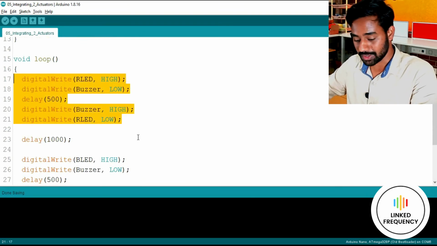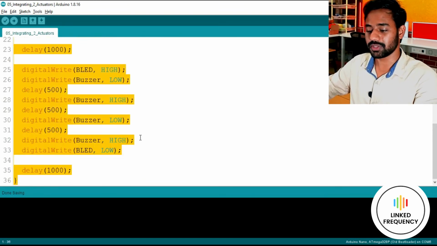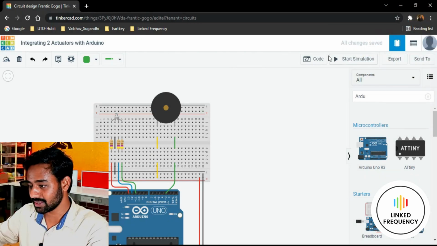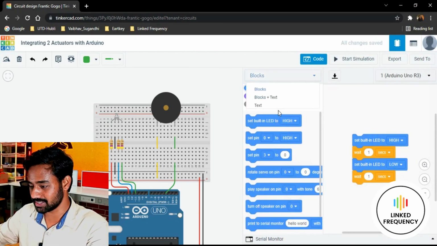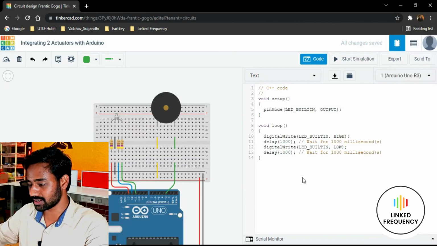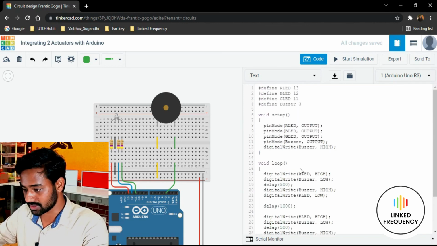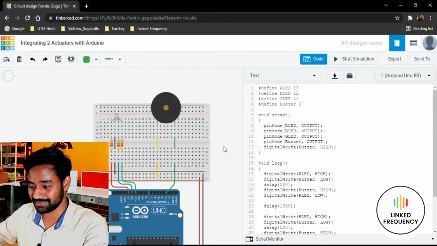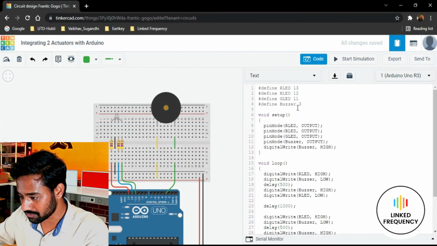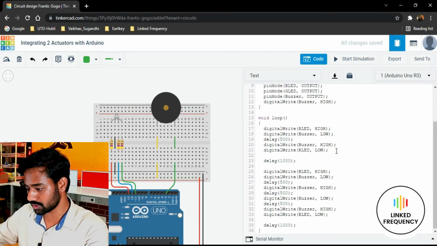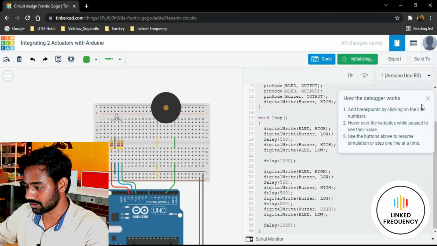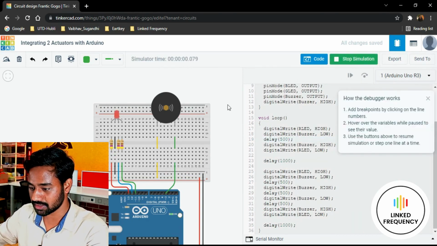After this, what we need to do is copy the code and go back to Tinkercad. Hit the code section, change the block to text, hit continue, copy the entire code, paste it here, and we need not hit Ctrl S again. Just cross verify whether the buzzer is connected to pin 3, and 13, 12, 11 are for the RGB LED. Wonderful, looks wonderful to me. I'll hit the start simulation button there.